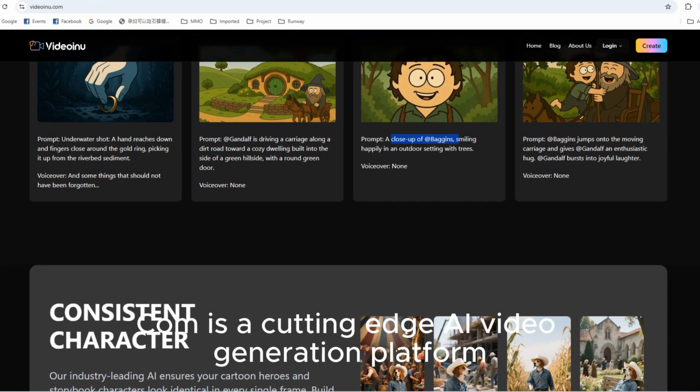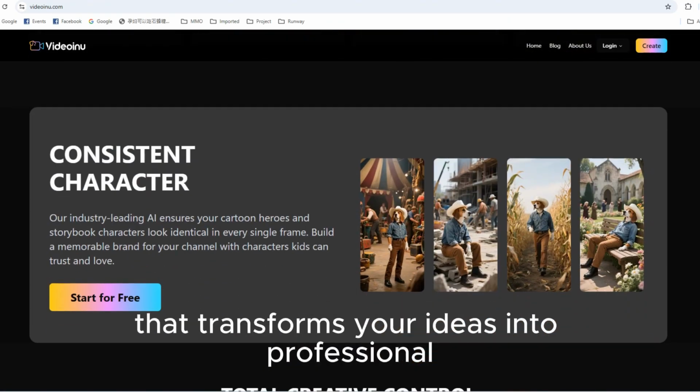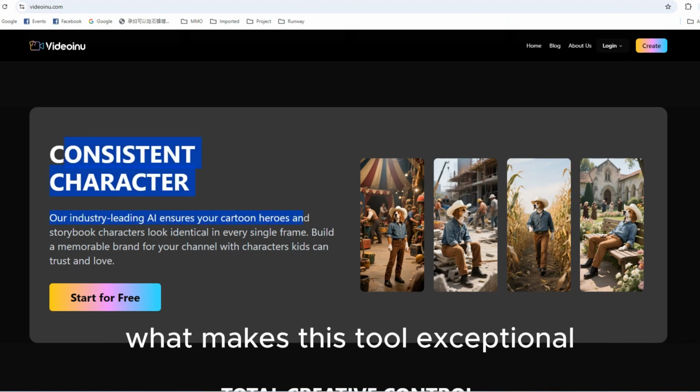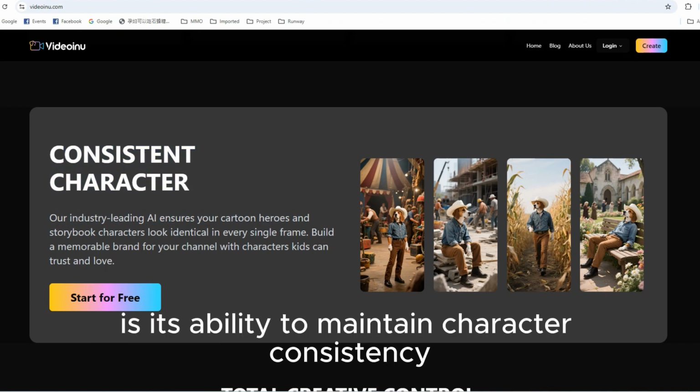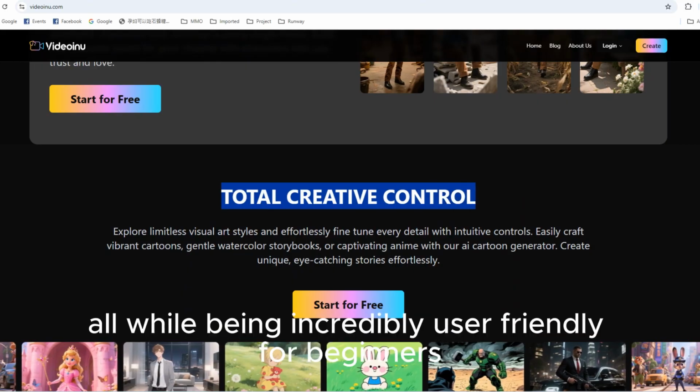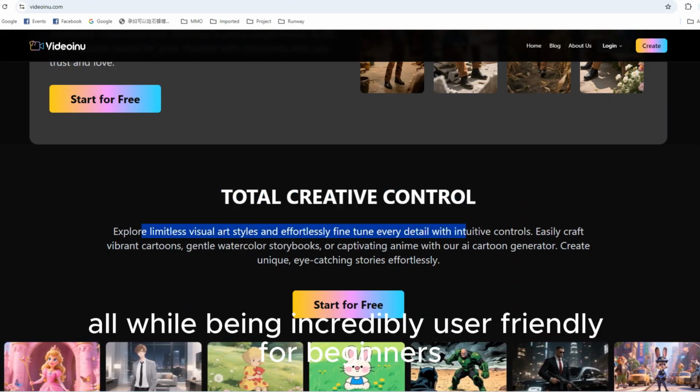VideoInu.com is a cutting-edge AI video generation platform that transforms your ideas into professional animated videos with just a few clicks. What makes this tool exceptional is its ability to maintain character consistency, provide multiple animation styles, and support various languages, all while being incredibly user-friendly for beginners.